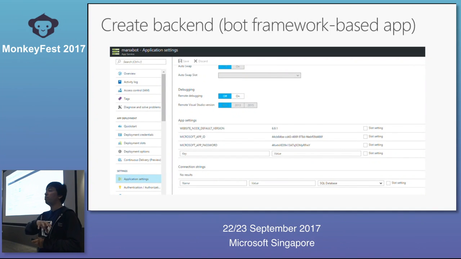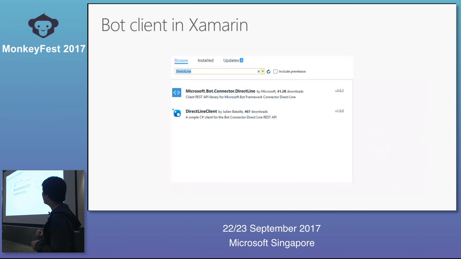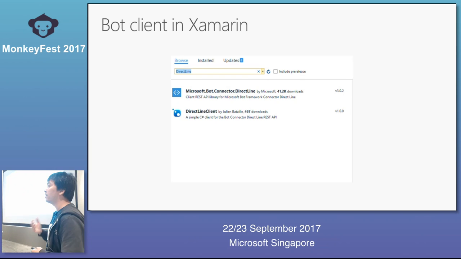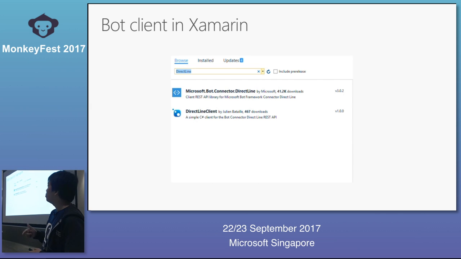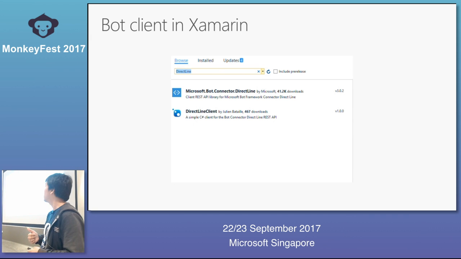After you publish your web app to the app services, it can talk to the bot connector services to relay the messages with the channel that you have configured. Okay, and then to use the bot in your applications, Microsoft has provided SDKs. You can use the bot connector direct line in your own applications. Currently, there is a limitation for the SDKs. You can't use the portable class library type of projects, so you have to use Xamarin shared applications.